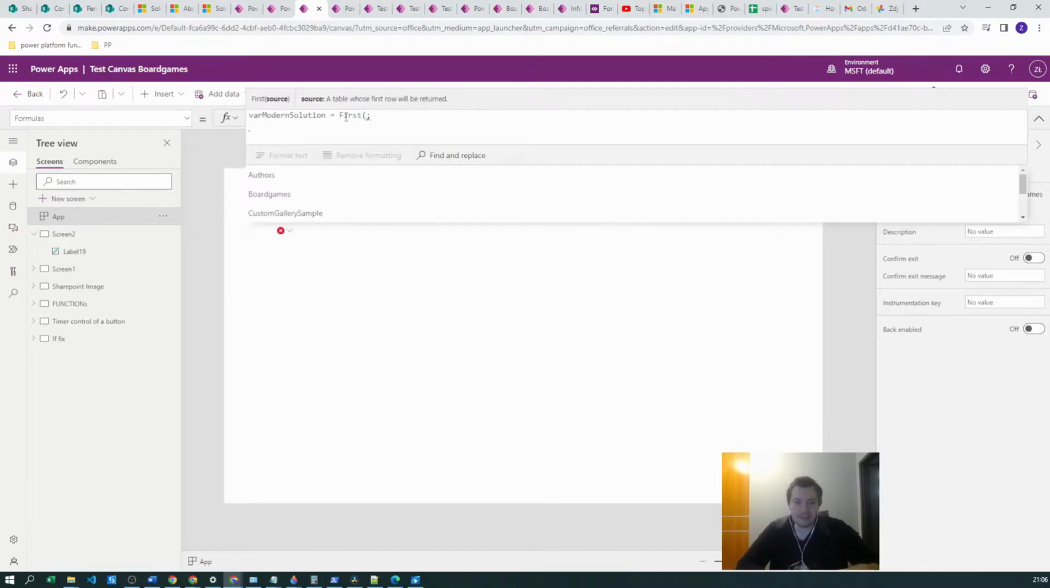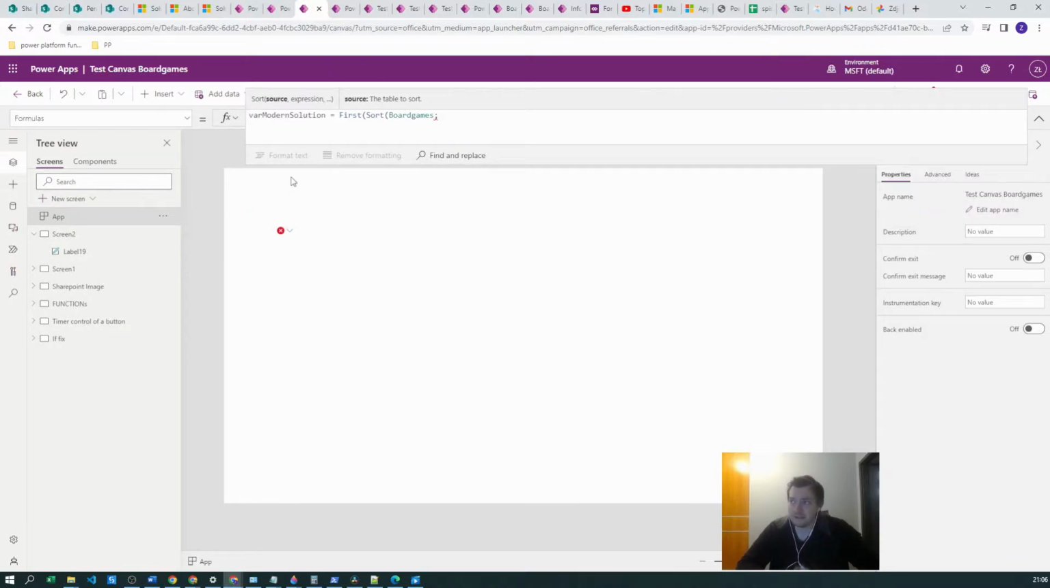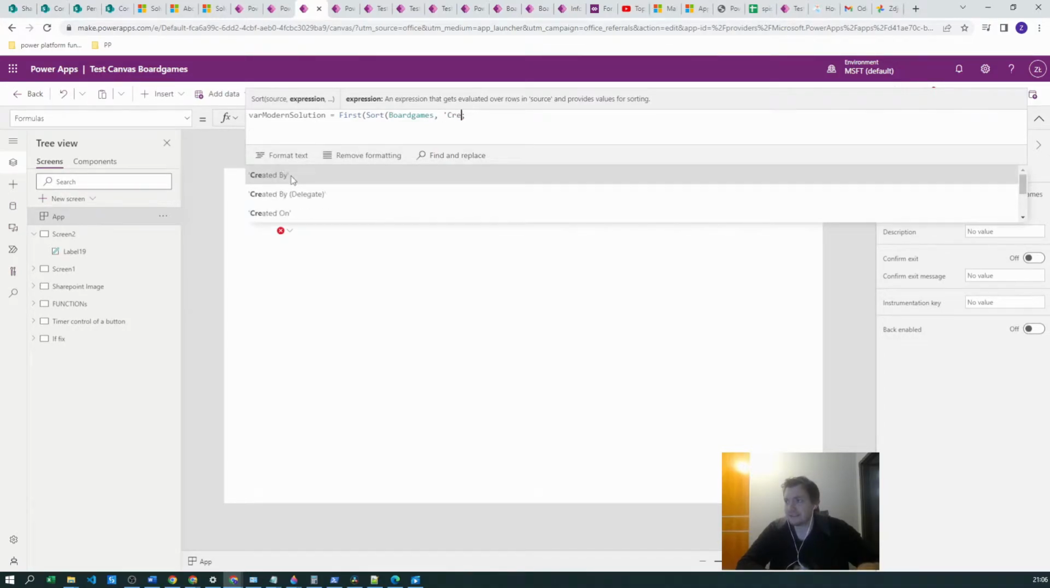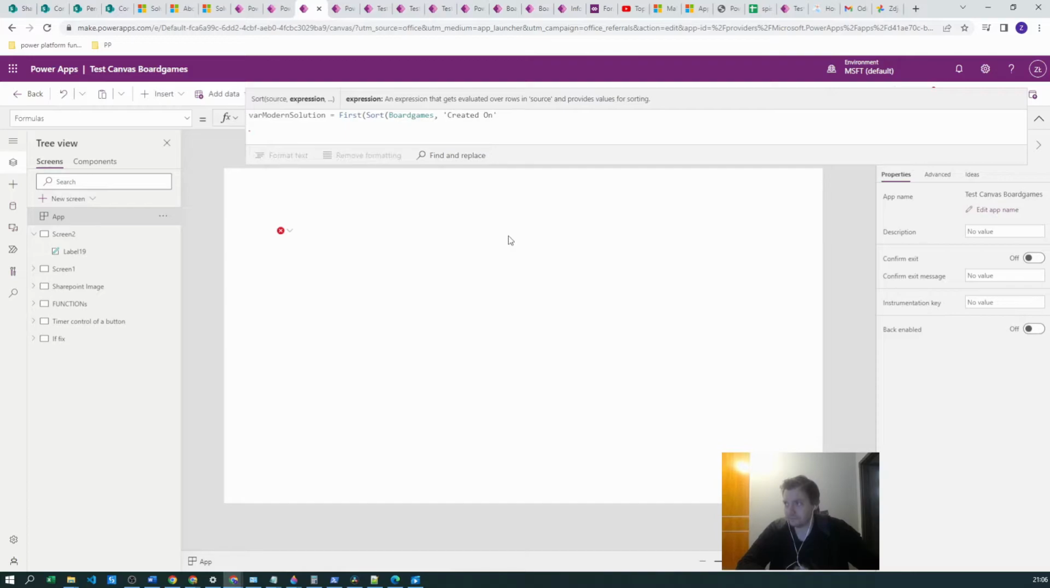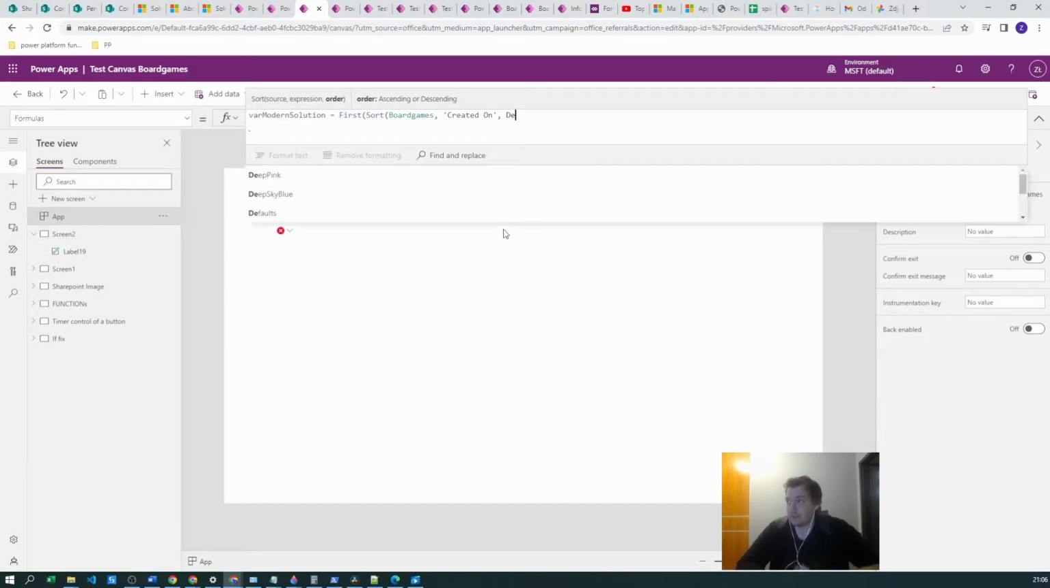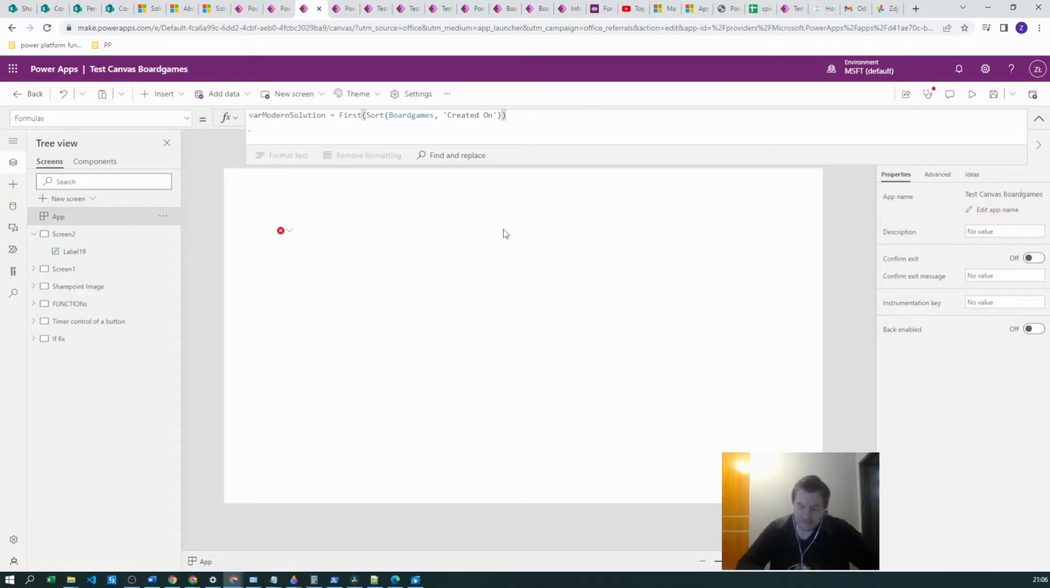Let's go with First, and let's go with Sort, and let's go with one of our Dataverse tables, which is called Board Games, and let's sort it on Created On, and let's do it. From this Dataverse, let's bring a name. That's all. And of course, don't forget about the semicolon.